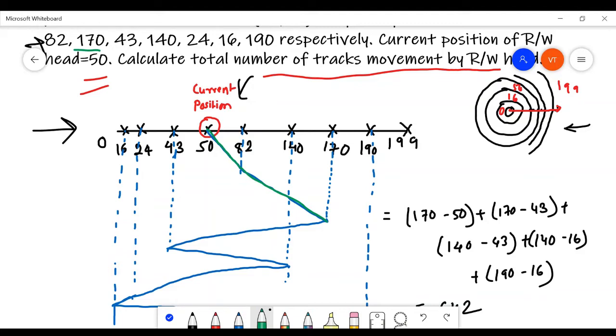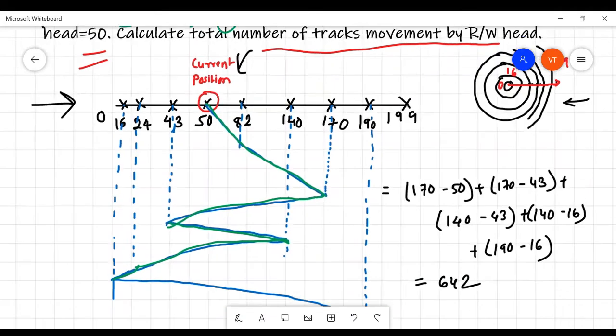After 170, the next request is 43. So from 170, it will go to 43. Here there is a change in the direction of the read write head. After 43, again there will be a change in the direction. It will go to 140. Then after 140, again there is a change. It will go to 24 first, and after 24, the next request is 16. So it will go to 16 in the same direction. There is no change in the direction of the read write head.